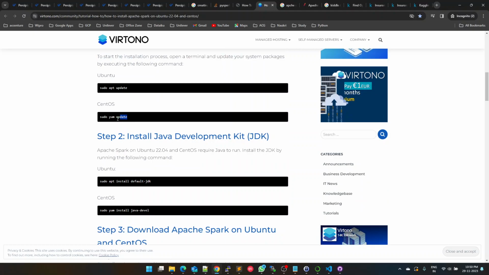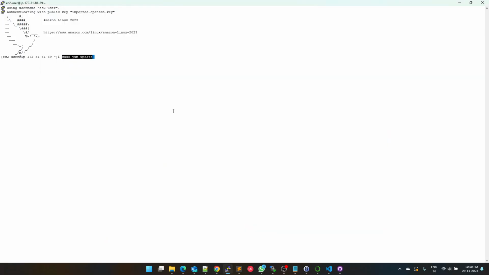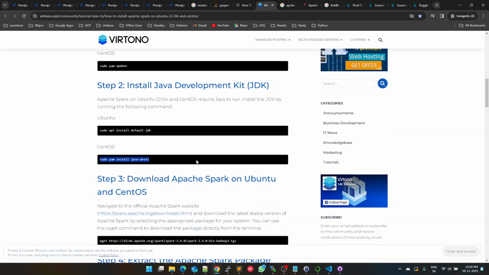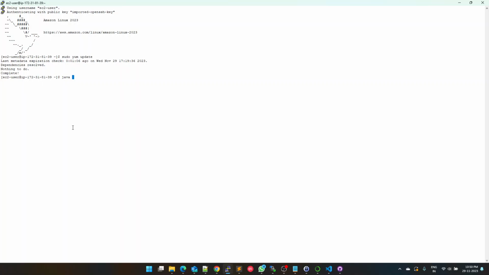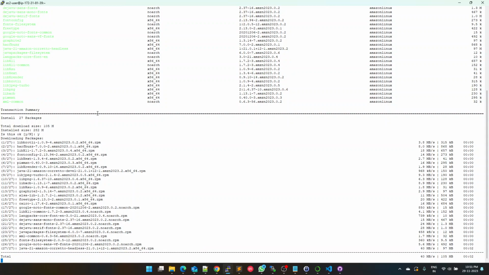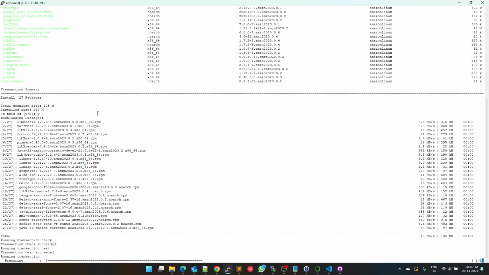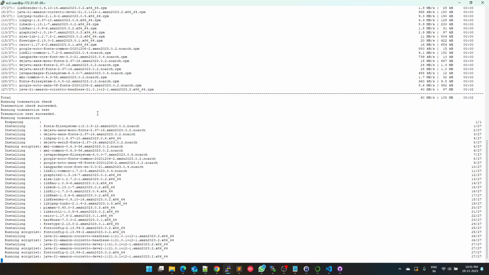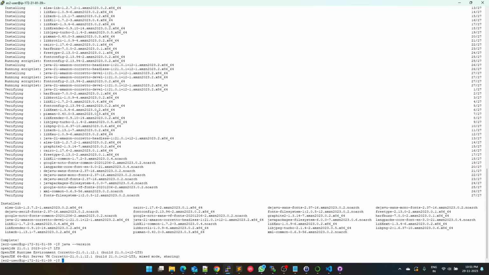First we need to update the repository, so I will be updating it. Nothing to do, it's already updated. Now I will be installing the Java JDK. Let's check java --version. Java is not there, so let's go ahead and install it. Once Java is installed, we'll see the Java version. It is OpenJDK 21.